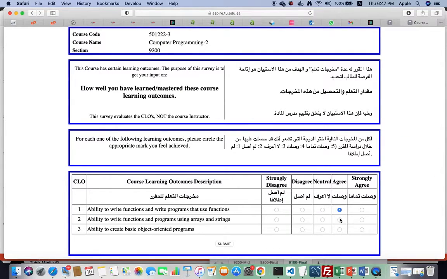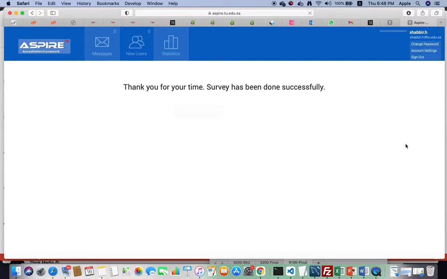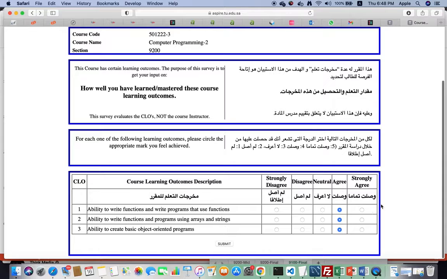Let's say the student is done with this survey and submits. We have a maximum of 5, right? So a maximum of 5 students can do the survey. It will not cross that; if someone tries to do more surveys, it will not allow it. So I'm done. 1 survey, 2 surveys, this is the second survey, right? There are 3 CLOs.